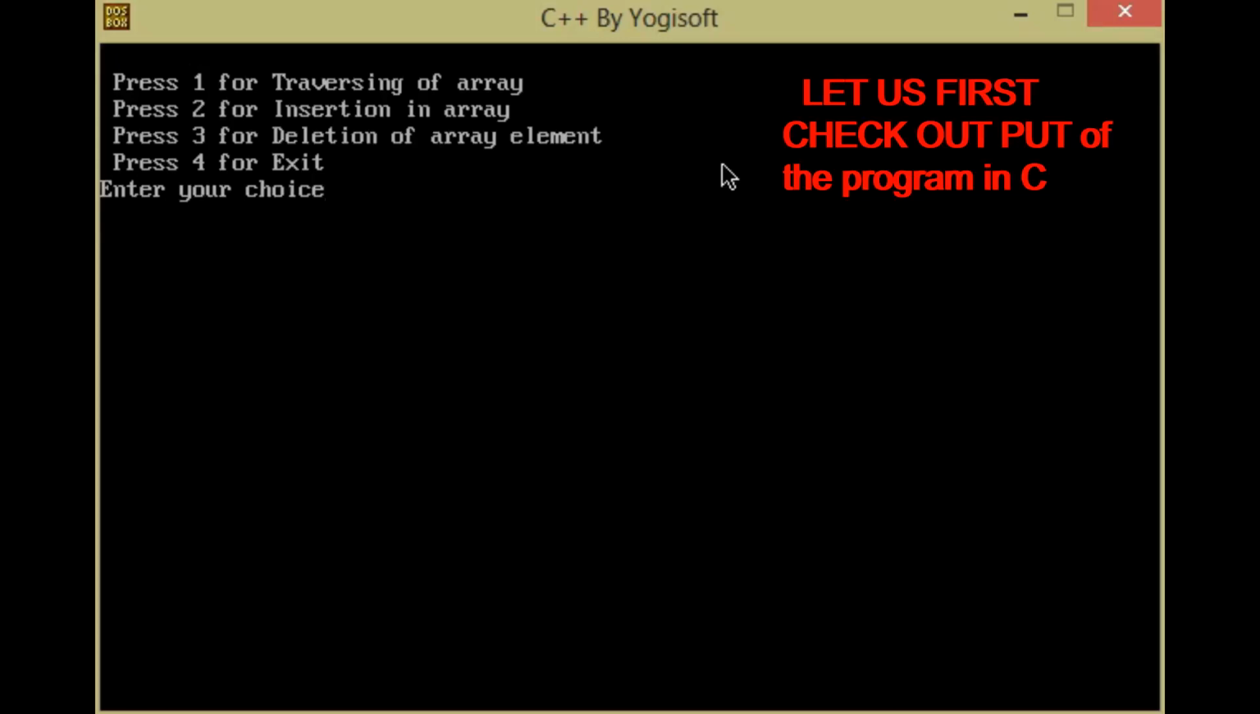Now I want to delete an element. So I give the choice as 3. Enter the position of the data value to be deleted. Suppose I say the third element I want to delete. So the deleted item is 20. I want to check by traversing.